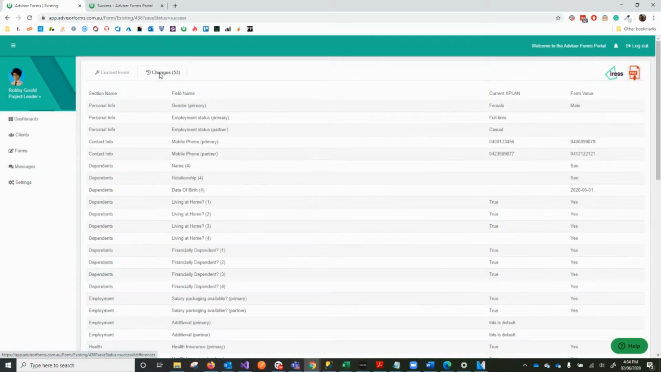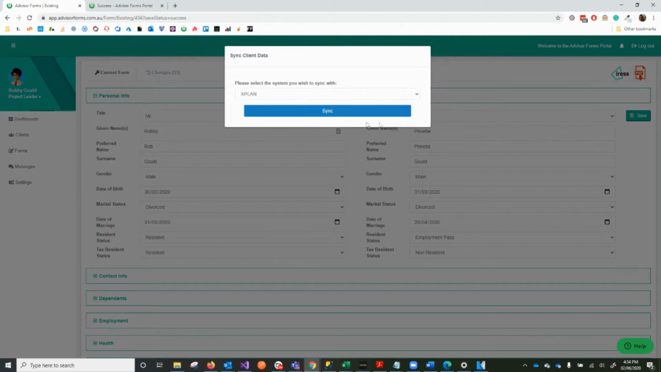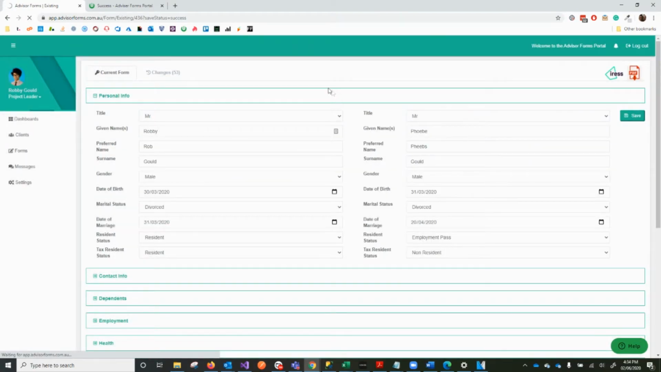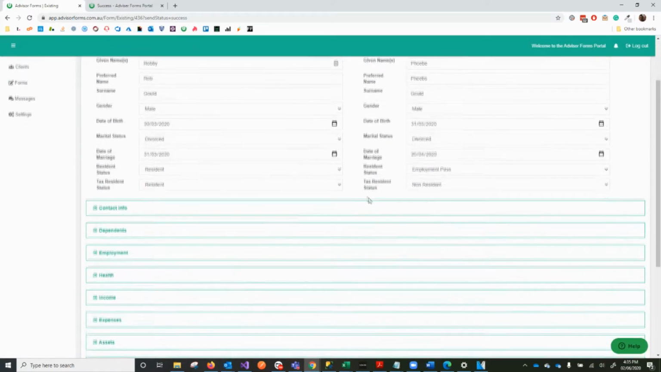They can now go into their changes tab. They can see the fields that were updated in the form versus what's currently in XPLAN. If they're happy with the form data, they can then click on the little iris logo, click sync, and that'll sync the data back to XPLAN. Okay, so we've had a successful sync into XPLAN.